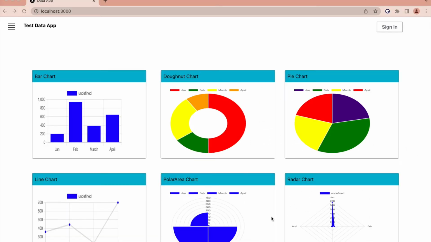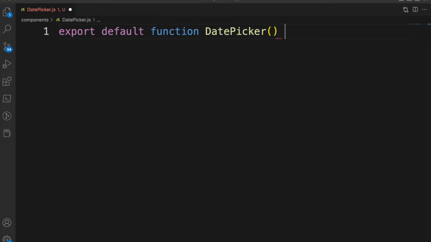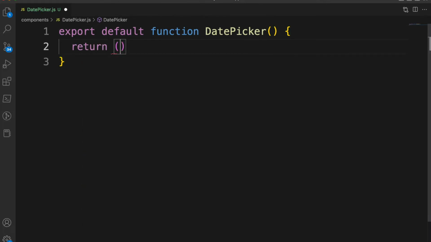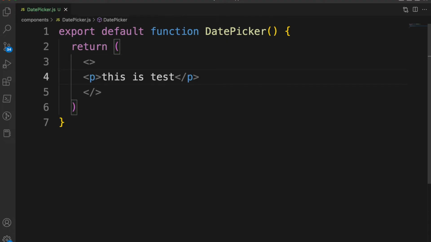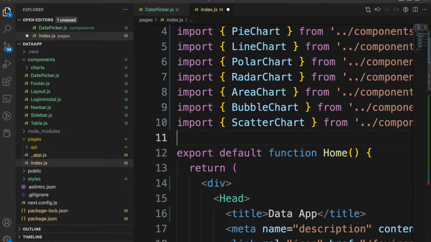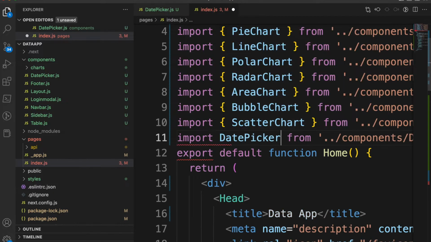Well, in this video, we will learn how to add a date picker. I created a date picker component file, and we'll just return the empty tag. Next, we will import this component into our home page, so let's open index.js and import that component so we can test that the component is working, and then we will continue on this.